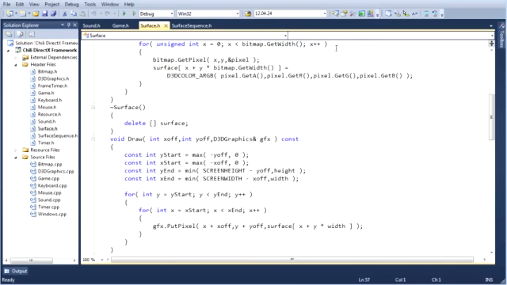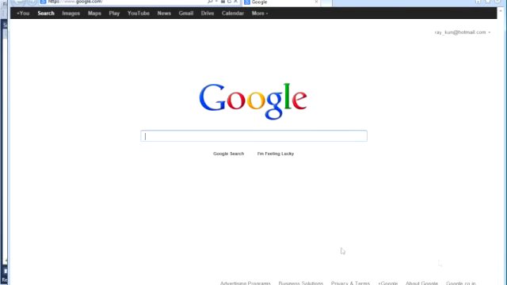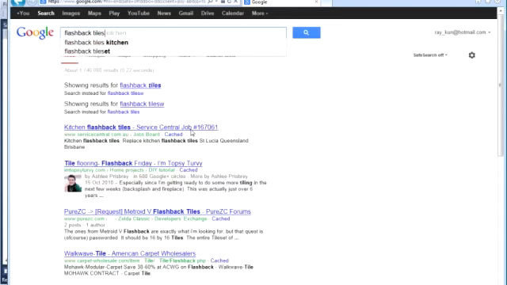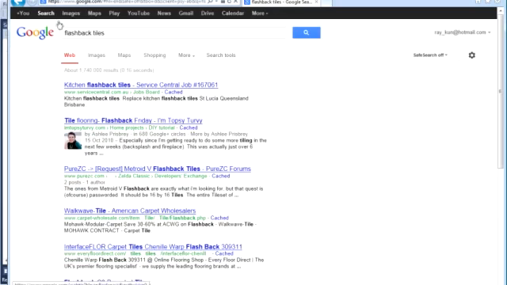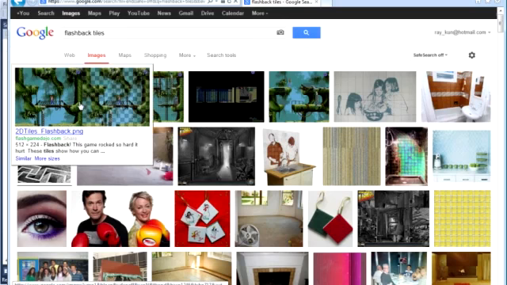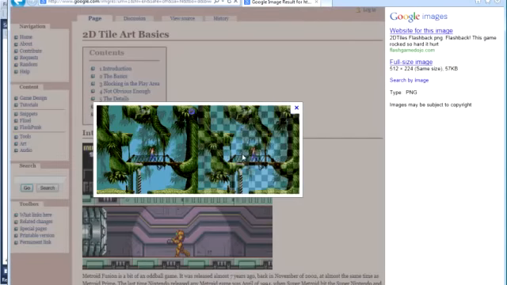And here's the thing about tiles. Let me get the Google machine up here. Now the Google machine is going to tell us about tiles. What's the name of that game? Flashback tiles. There was a good image of this. Yes. Okay, here's the image that I'm thinking of. Now you got your tiles here. Here's Flashback. That's really small. I was hoping for a little bigger picture.